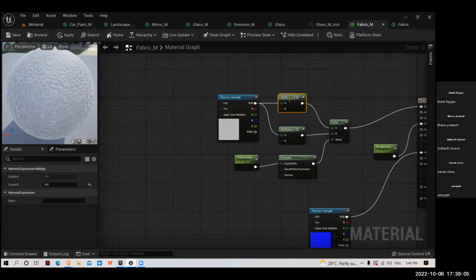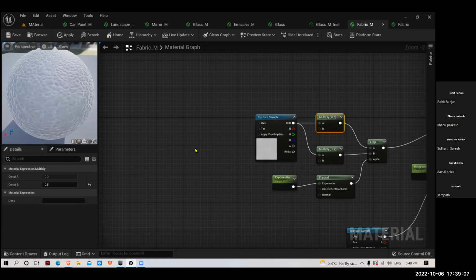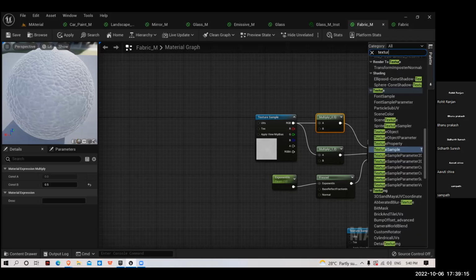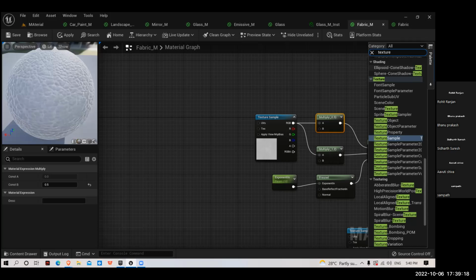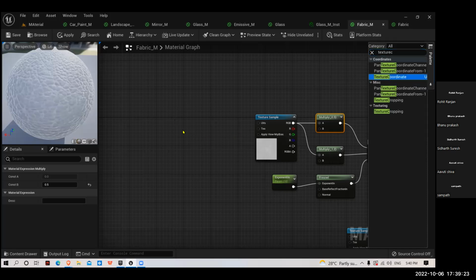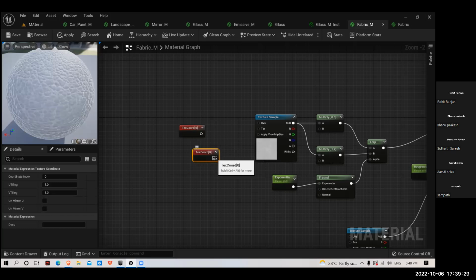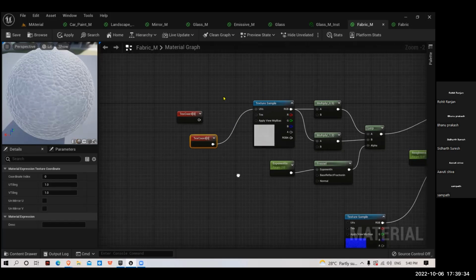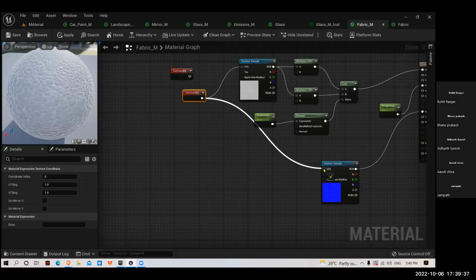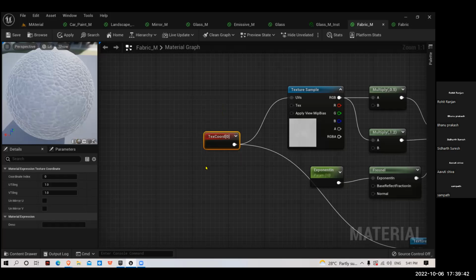So to do tiling, we have a node called texture coordinate. You can go to the palette tab and search for texture coordinate. You can drag and drop that texture coordinate, or else you can just simply press U on your keyboard while holding the left mouse button. You can connect it to the UVs of this texture sample for the base color and the normal map too. Okay, and select this node.